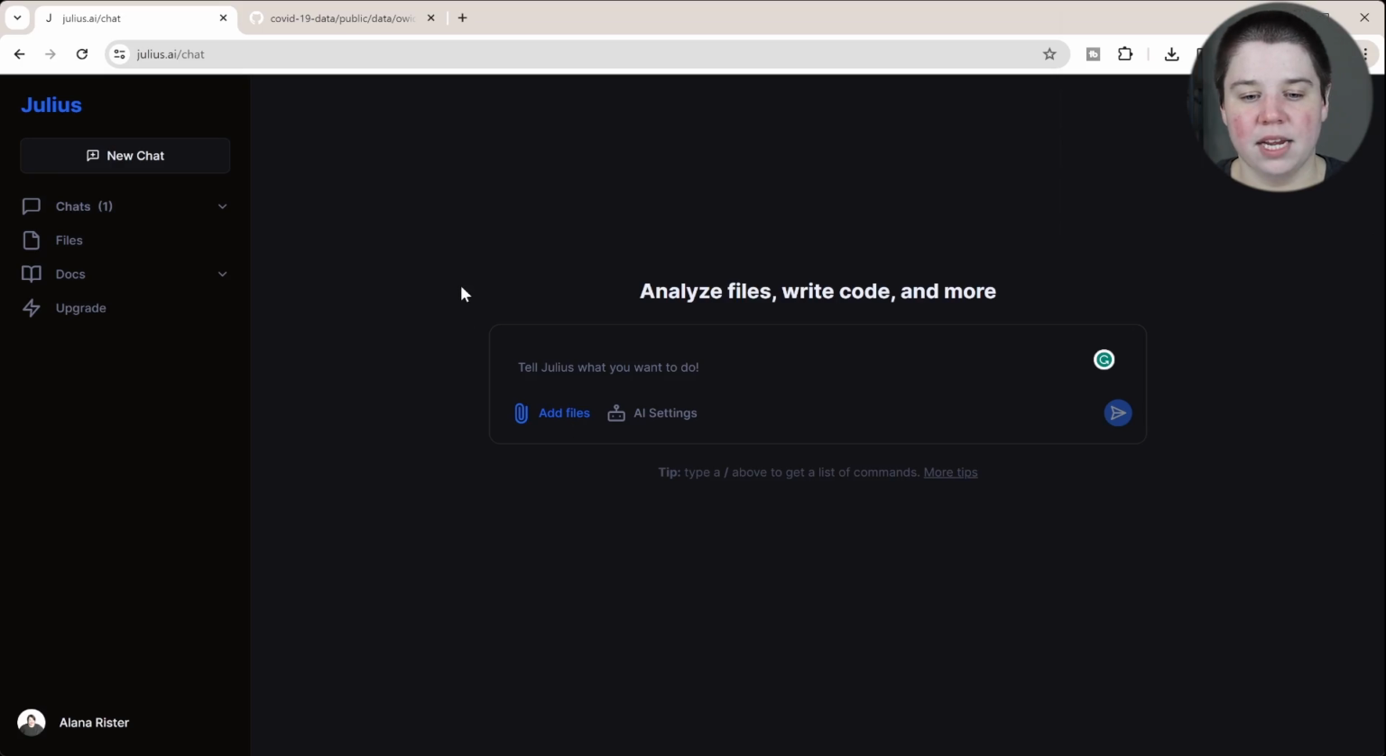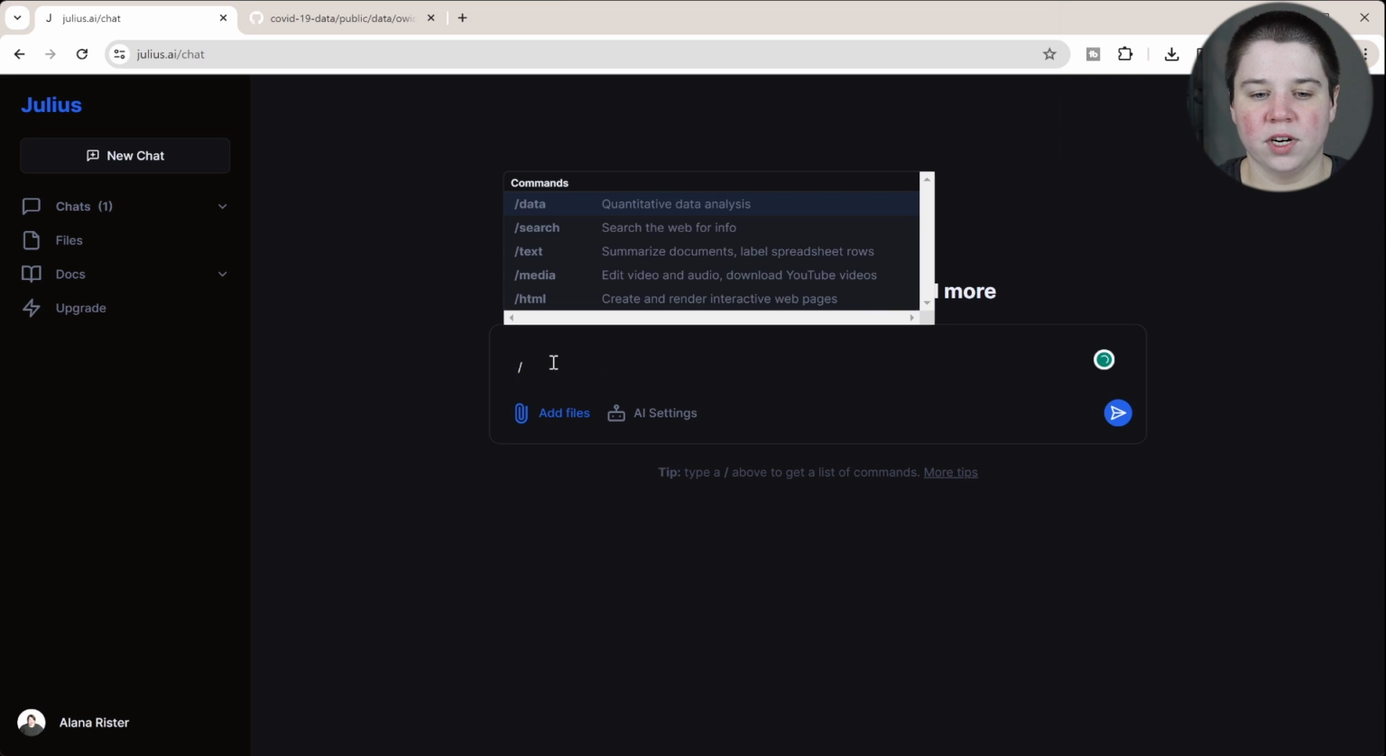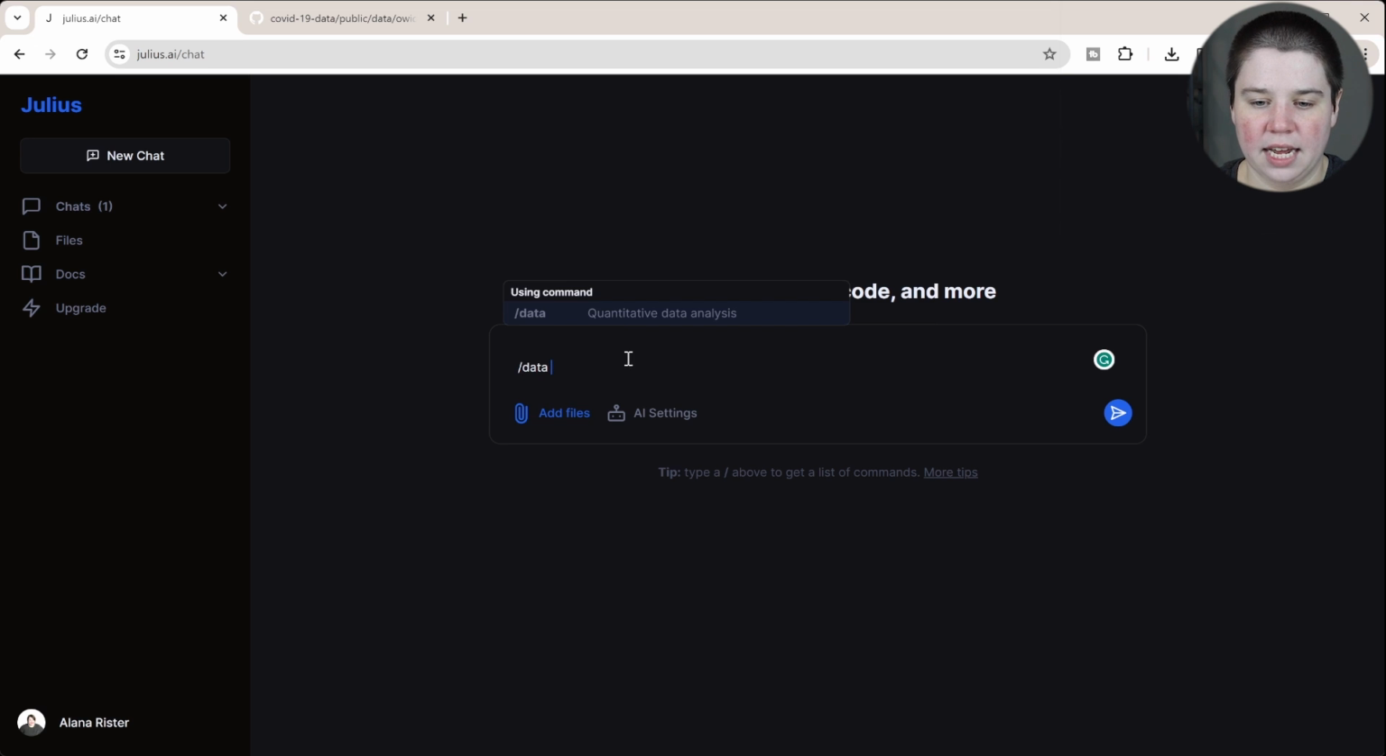So I'm gonna come in here. This is Julius AI. Just to give you a feeling for it, there are several different things you can do. If you type the forward slash command, you can see there are different types of commands: data, search, text, media, and HTML. We're gonna do quantitative data analysis here. And I'm gonna go ahead and add a file and upload.